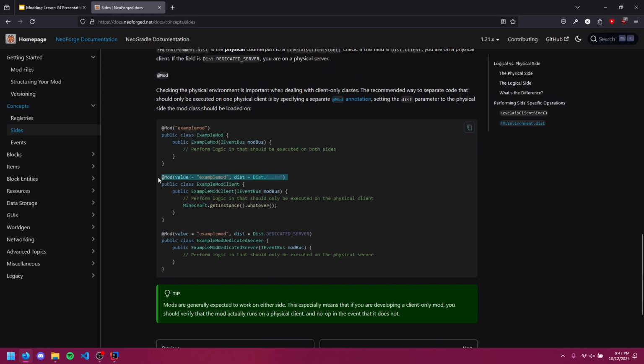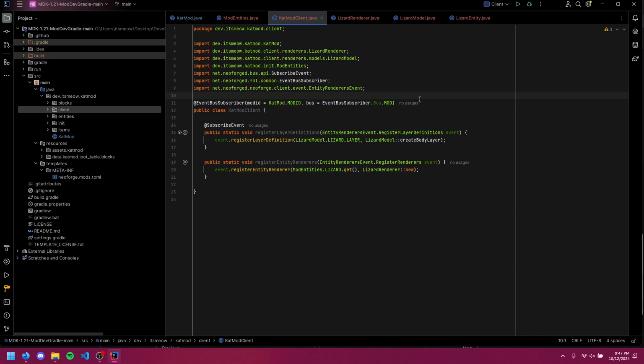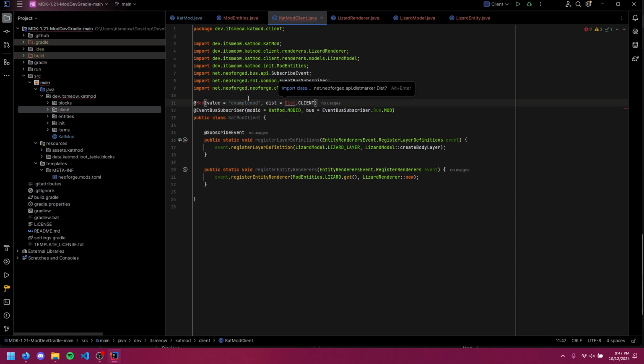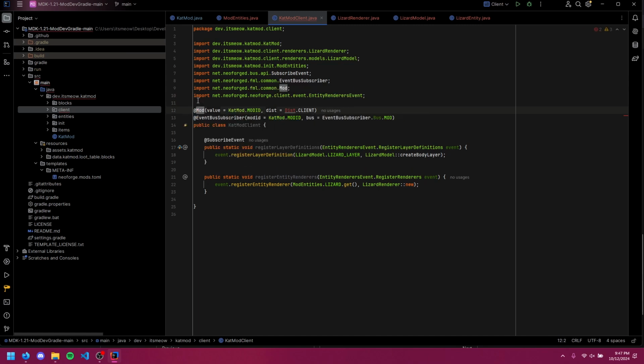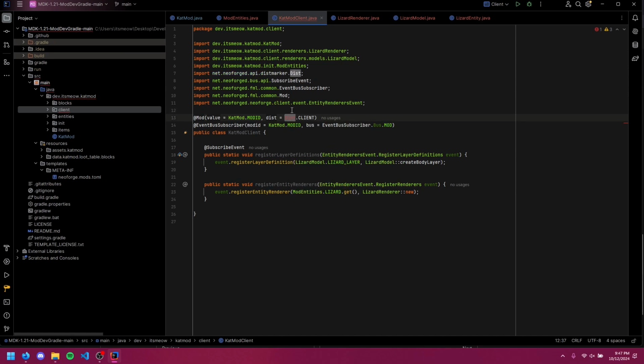Oh, okay. I apparently forgot that that existed. A separate mod annotation. Okay. Yeah, so if I put cat mod, I can put a mod annotation on this. And that means it'll get class loaded by the game when it's loading on the client, but only the client. So now this will actually load. So what was happening is this wasn't loading, I think.